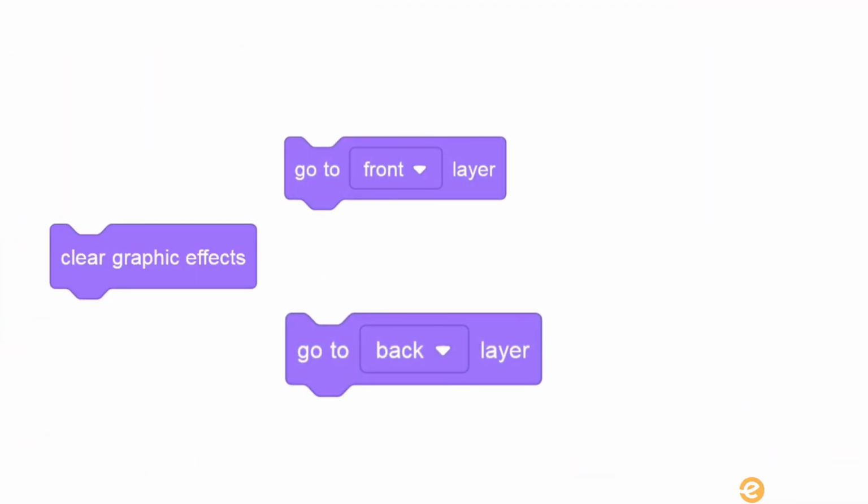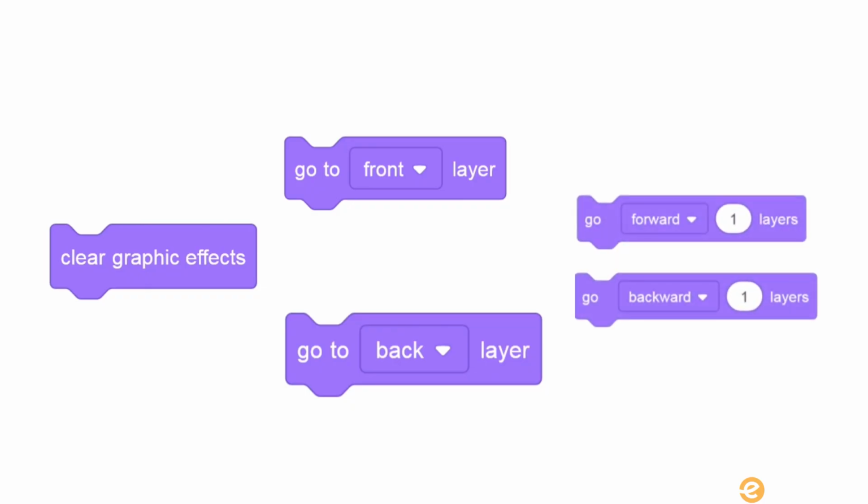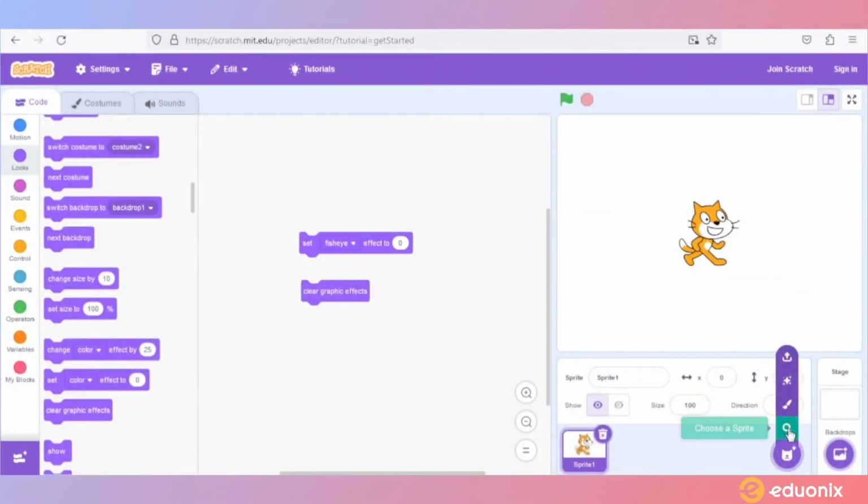Suppose there are more than one sprite on stage. The order in which the sprites are drawn on screen can also be altered. This becomes necessary when sprites overlap. The Go to Front layer block makes the sprite to be drawn on the topmost layer on the stage, whereas the Go to Back layer block causes the sprite to be drawn on the bottommost layer on the stage. Similarly, blocks such as Go Forward layers and Go Backward layers make the sprite to be redrawn as many layers backward or forward as specified.